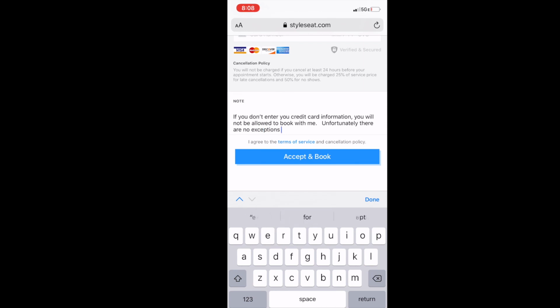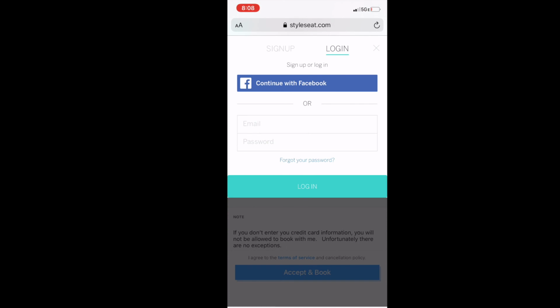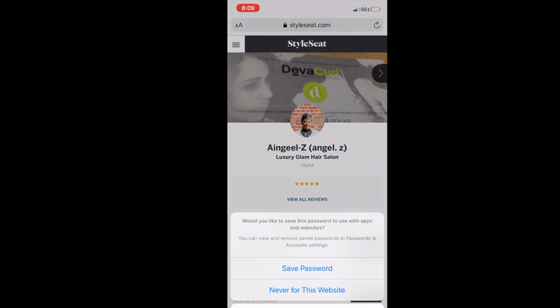Styleseat does do a verification of $1. So you'll see that come out of your account, and then they put it right back. So that's just to verify your account. But again, it gets stored, but it doesn't get charged until after your appointment. So don't worry about that.